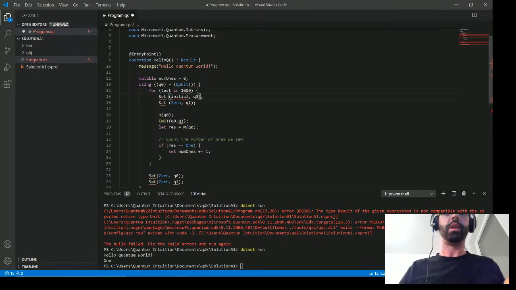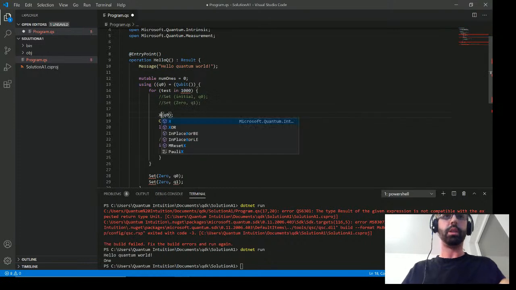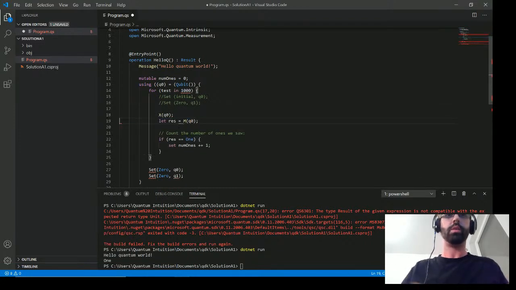anyway, so we're setting, okay, so I guess we don't need these, and so here we just need like the X gate. I'm just testing, okay? So then we'll let the result, and then if the result is 1, then we count the number of ones.